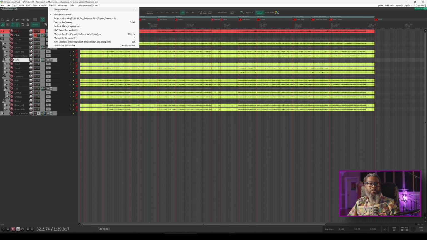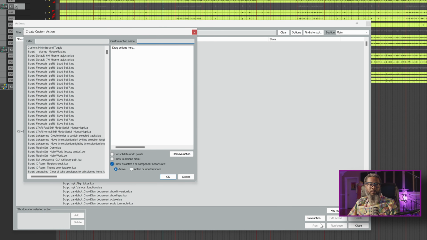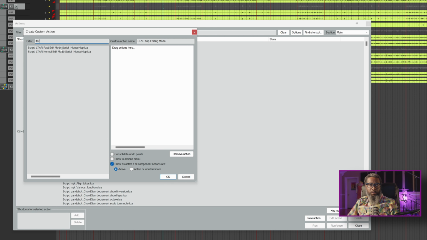We'll go to Actions, Action List, and I'd like to create a new action. So after clicking New Action, click New Custom Action. We'll need to give our custom action a name, and I'll call this LTAR. Now I've used the word Fast Edit a whole lot of times, but I'm actually going to change the name of this time. So it's LTAR Slip Editing Mode. For my filter, I'm going to do a search for LTAR, and I'd like to take my Fast Edit Mode script that we created in the mom generator, left click and drag that to the right side. But I need to add a few more things.